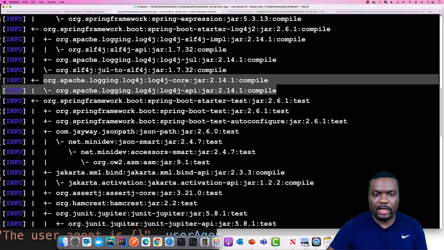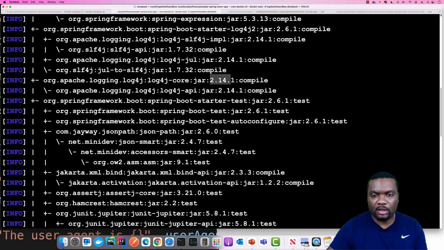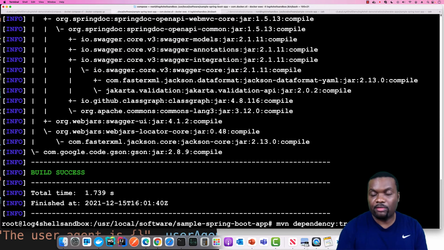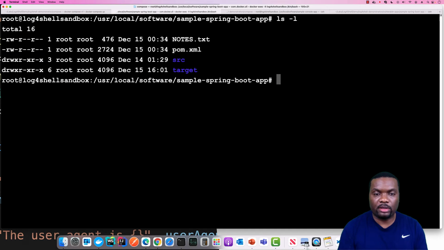The API and the core version is being loaded into the application. So we have 2.14. In the future, you can just use this Maven dependency tree command to see what you have if you're using Maven for dependency management. So I believe we compiled it, but let me just do that again.